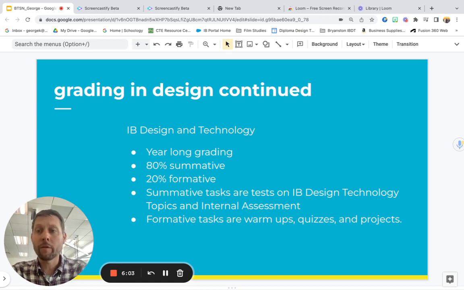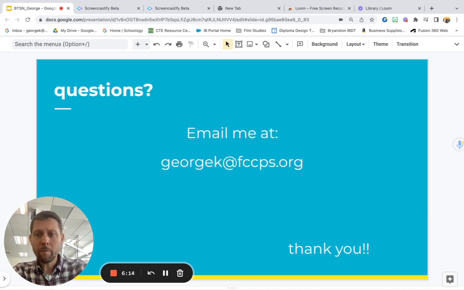And then formatives, they're very similar to formatives in the other programs. It's going to be a lot of quizzes, quick checks on technical tasks, and peer reviews. So that's pretty much what I have for today.